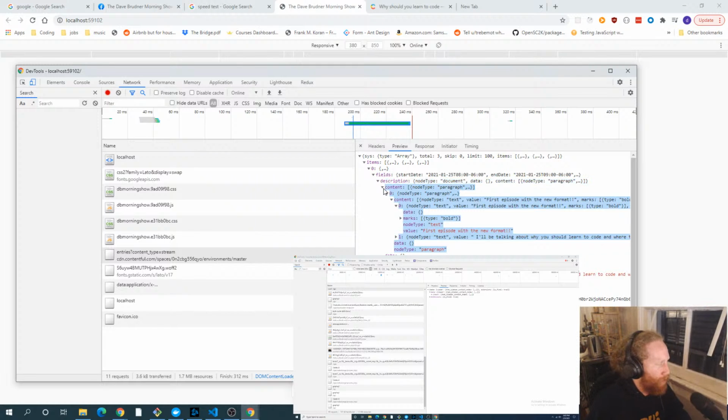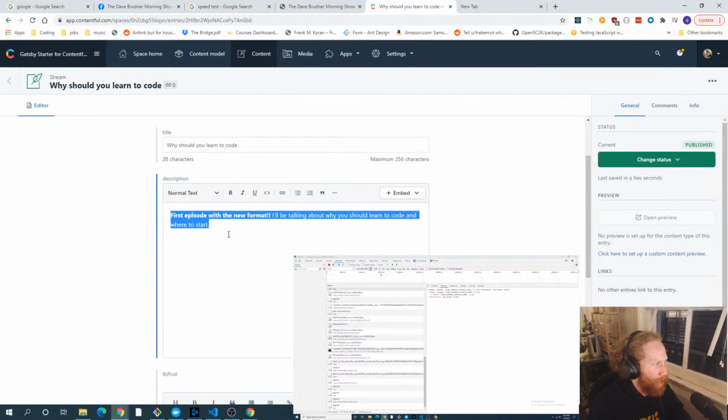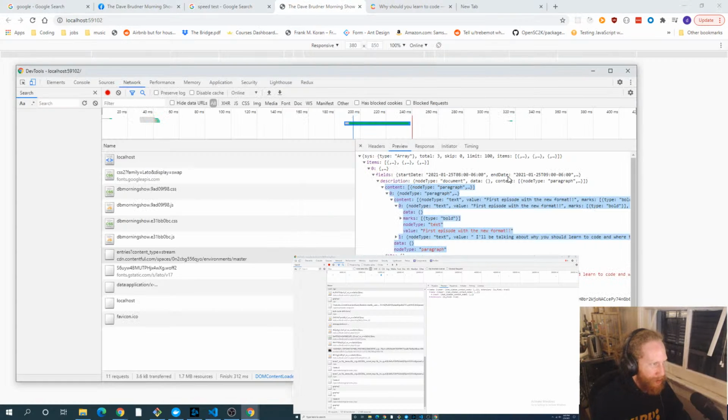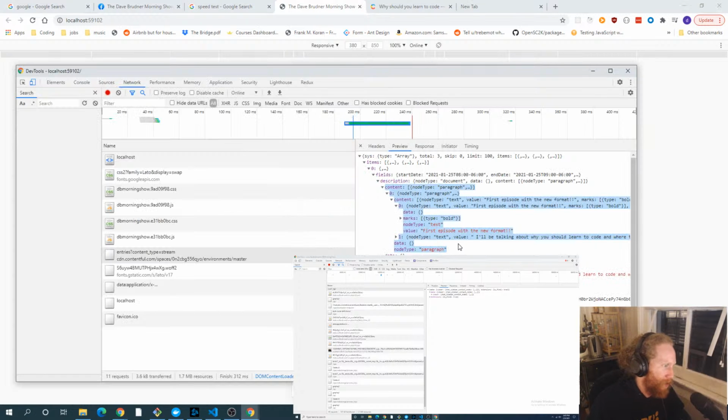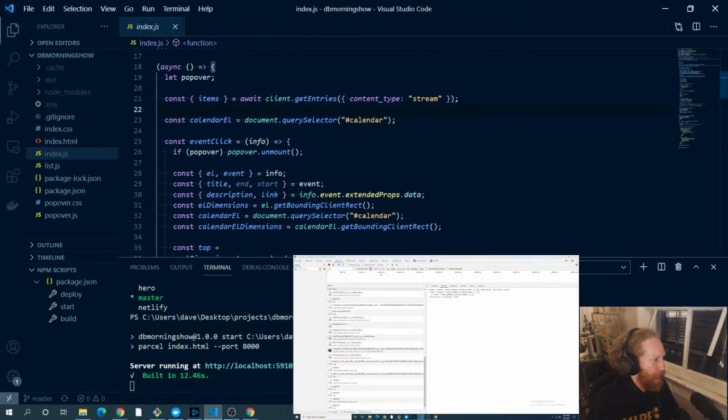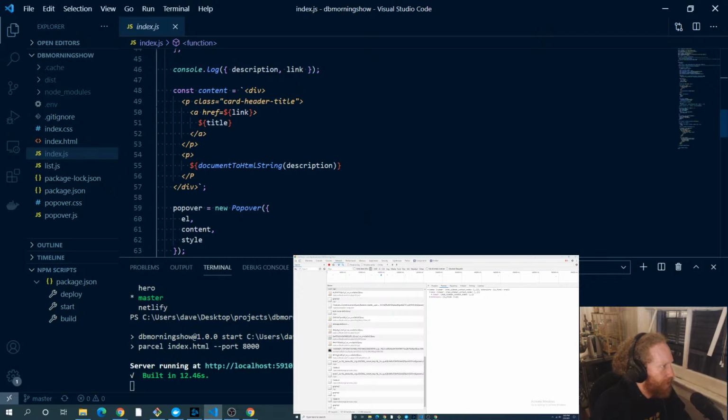For a person to just take this and make this render how this looks is exhausting. That's a lot of work. So the way that this works is Contentful provides a library that's going to basically do that for you. It'll let you pass in basically all this stuff here, and it'll return you some HTML in the form of a string. And so we could see that here too.